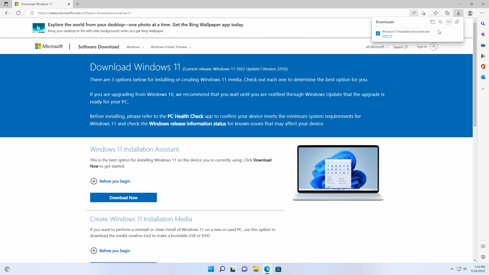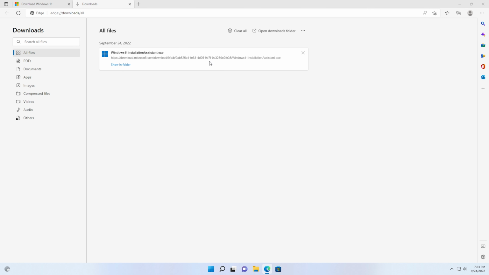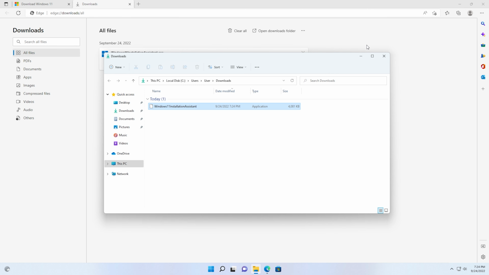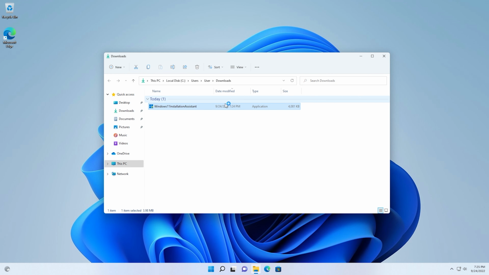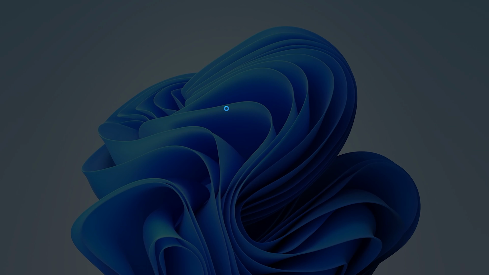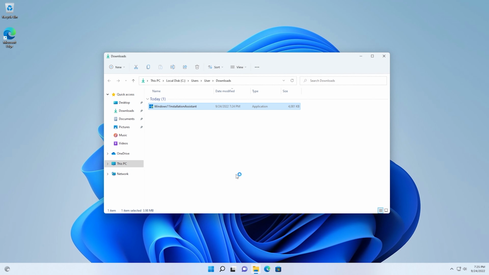Click the three little dots and open Downloads page. Click Show in Folder. That'll take you right to it no matter where it is. You can close Edge and double-click Installation Assistant there. You've got to say yes on the UAC prompt.